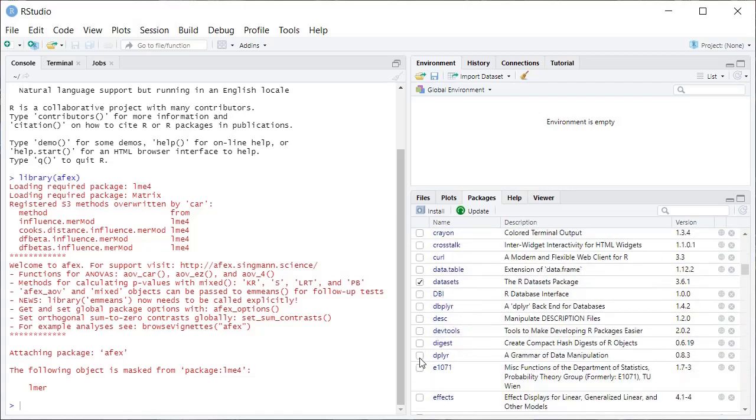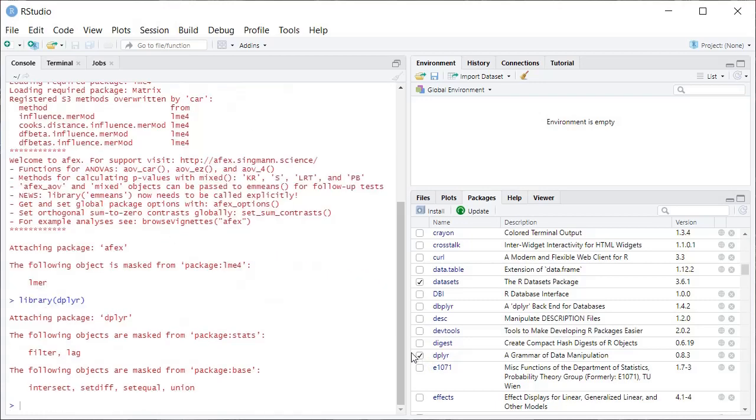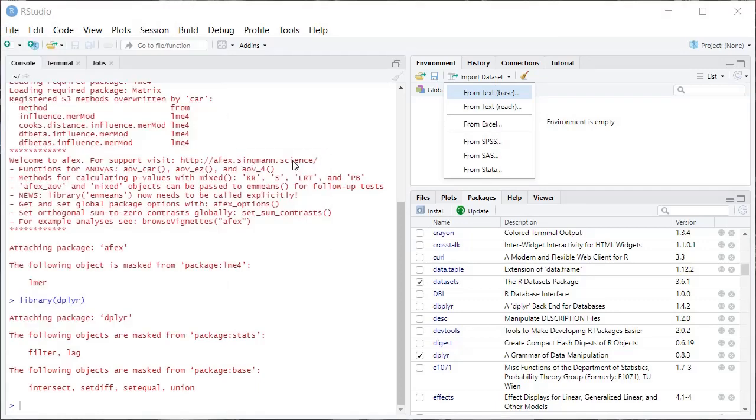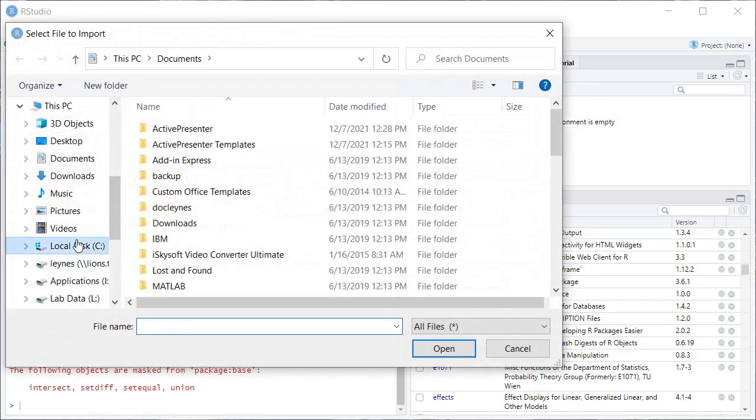So select this dplyr library and make sure that they're installed. So you can do this a couple different ways. You can import dataset over here, or you can just go to File, Import Dataset, and we're just going to go from text-based. So I'm going to select a data file here.